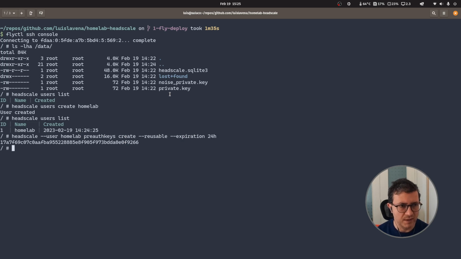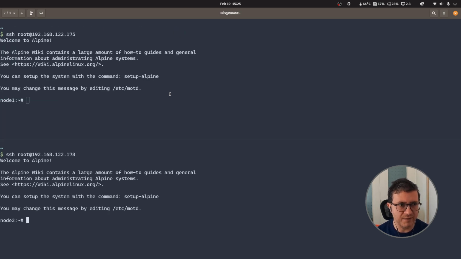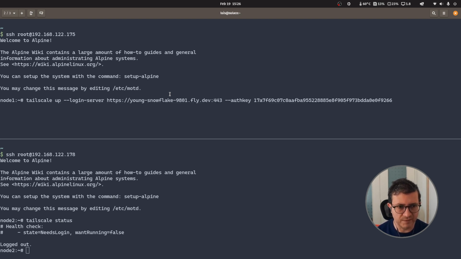Okay, I'm going to go here. I have two nodes here. Two are the original VMs that I used in the video before, node 1 and node 2. They all have Tailscale showing here. It says logged out, it's not connected. So I'm going to log in this first node, connect to that, and pass in the authentication key.